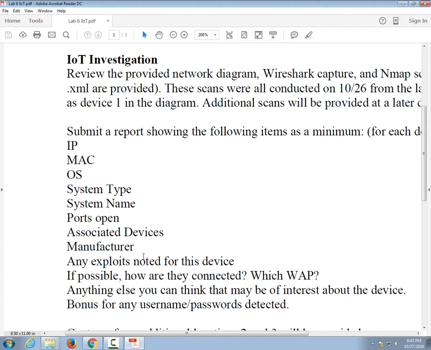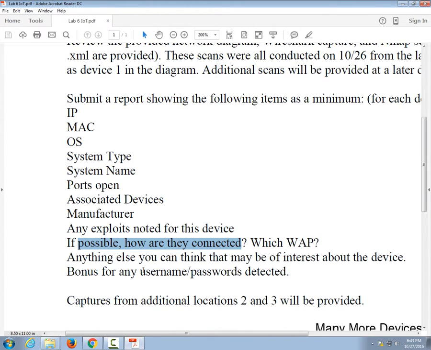Okay? So exploit-db.com. If possible, how are they connected? You should be able to determine some of the devices, how they're connected. Okay? Should. And anything else you can think of. If you find any usernames and passwords in the traffic, let me know. Get some bonus points.